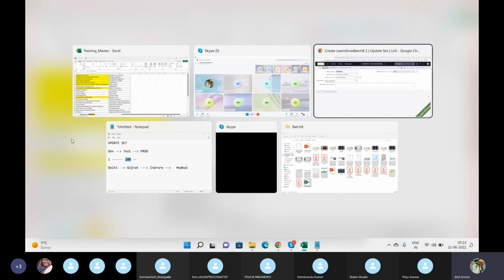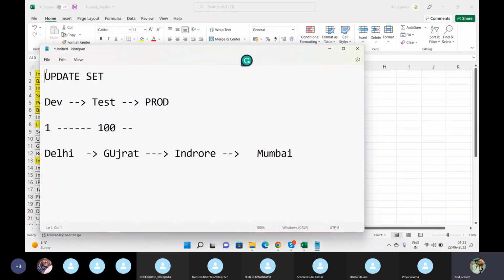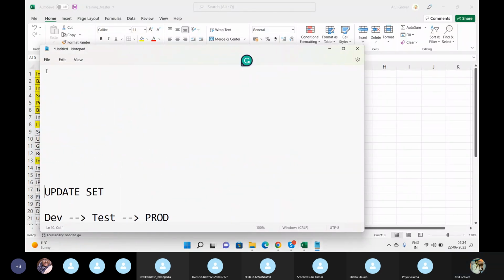Okay, come here. There are three terms: user, group, and role. Who is a user? Tell me, who is a user? Any individual who accesses the system.